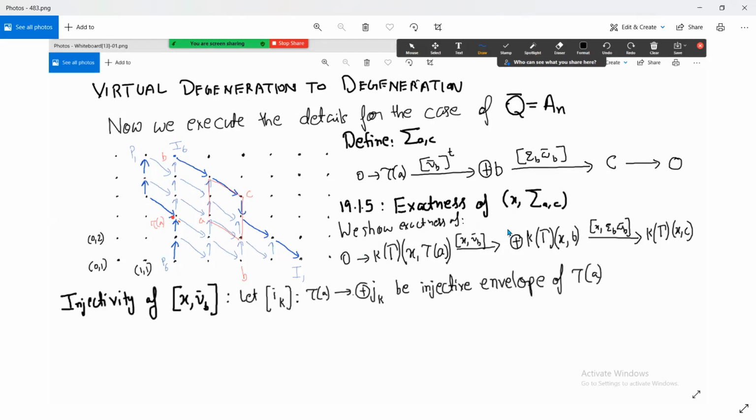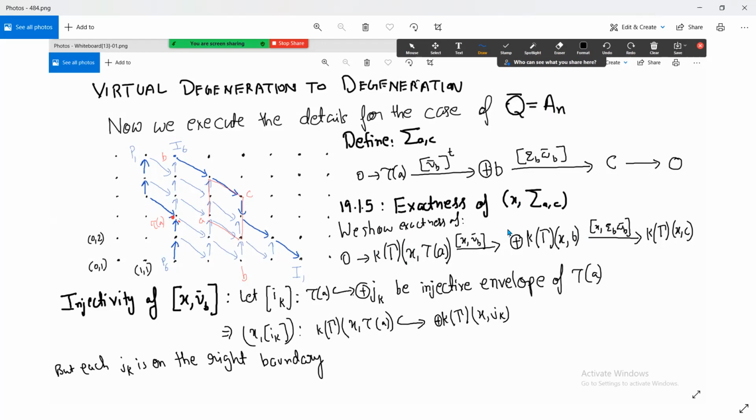For that, we use some things from injective envelopes, and again some properties of the graph. So you take tau A and you take an injective envelope of tau A, a direct sum of injectives. Those J_K's are on the right border. That is important. So the right border is an injective map. Now, if you apply Hom from X of this, then what does it mean? Basically X to tau A, and then you take the maps from tau A to J_K to get a map from X to J_K. But it's on the right border.